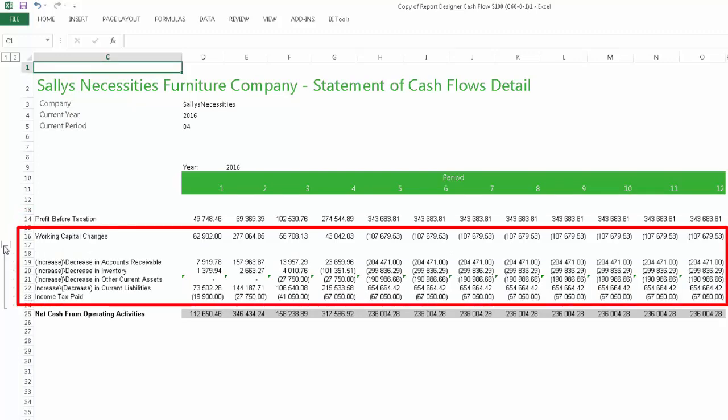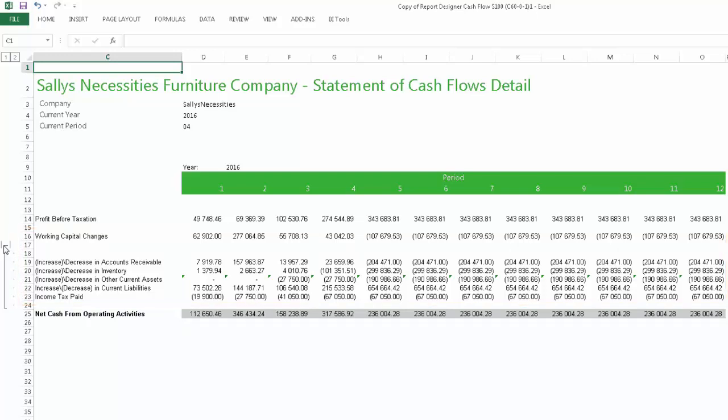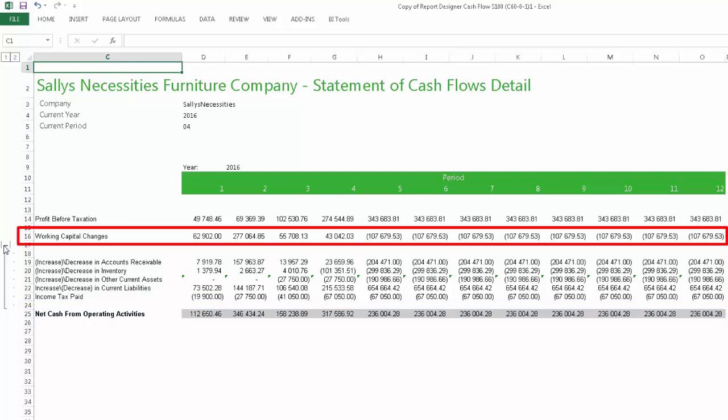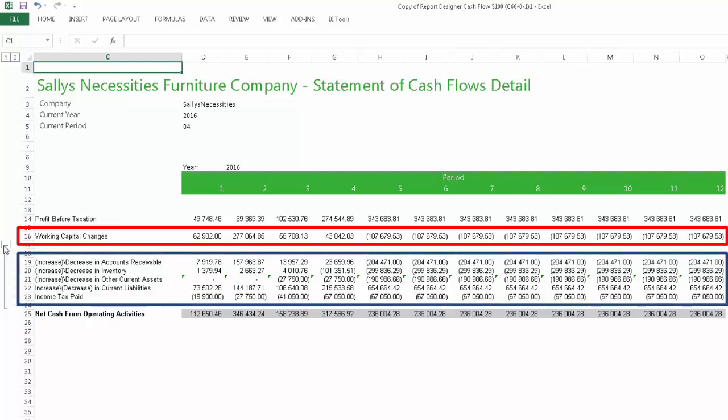Below that is an adjustment section which includes my account types for current assets and current liabilities. These are also year-to-date movements for each reporting period. This section is also referred to as working capital changes. The total for it is calculated by adding up the values from each account type under it.